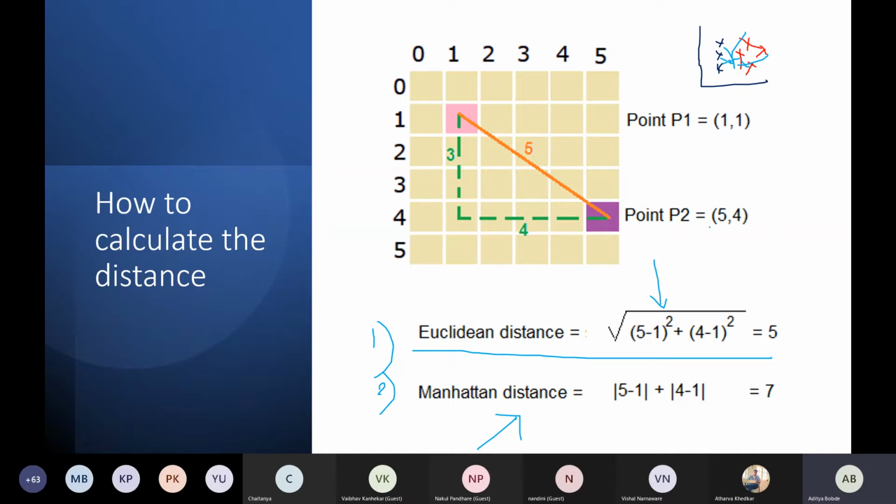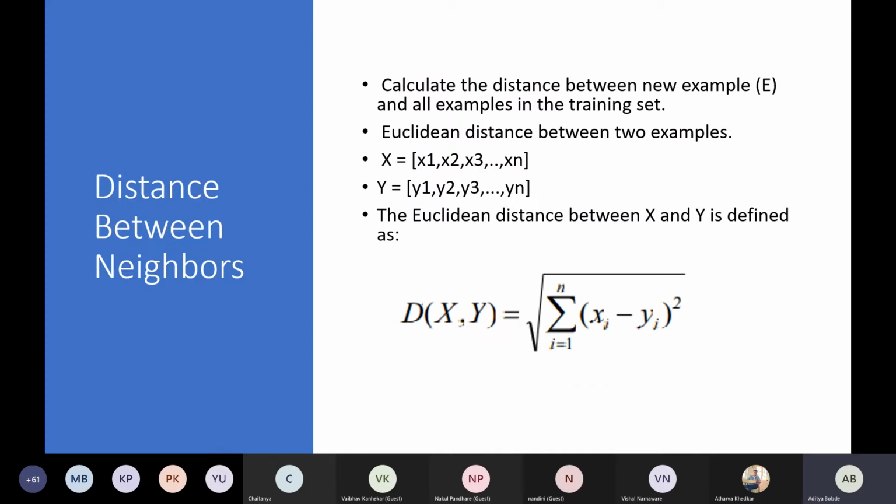So in Euclidean distance, I'm doing the square root of (5 minus 1) square plus (4 minus 1) square, and I'm getting the value as 5. But in the case of Manhattan distance, I'm doing |5 minus 1| plus |4 minus 1|, and it is returning me the value of 7. Mostly we use Euclidean distance in the case of k nearest neighbor. So this was the formula for k nearest neighbor: Euclidean distance is the square root of the sum of (xi minus yi) square, where x is x1, x2 till xn and y is from y1 till yn. So we use Euclidean distance for calculating.